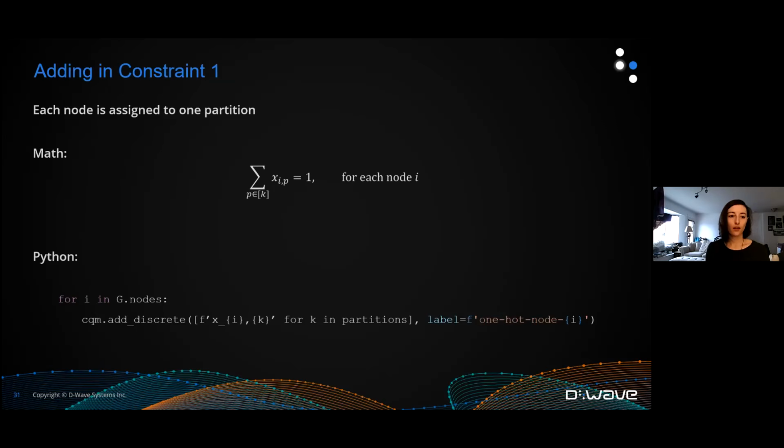Okay. Now we're going to look at the constraints. So for this one hot constraint, we actually have a function called add discrete on the CQM model that makes adding these one hot constraints very, very easy.